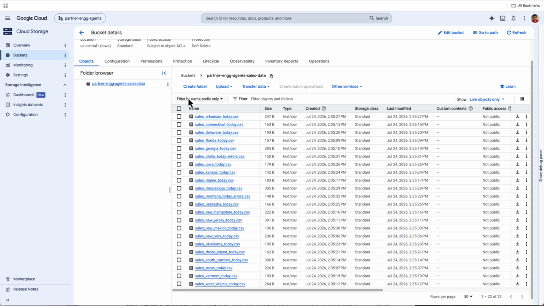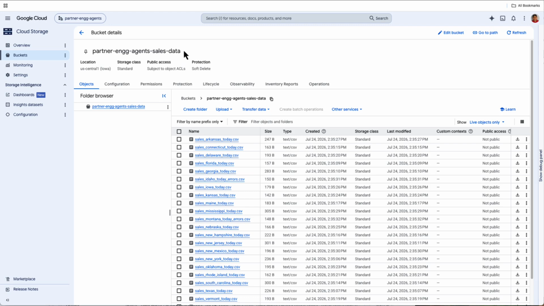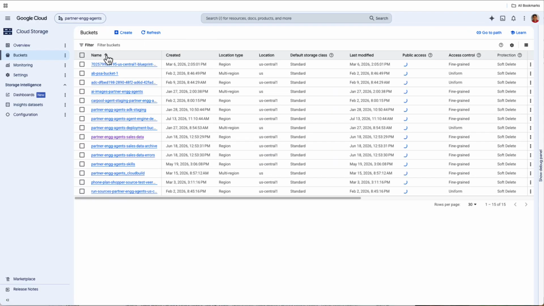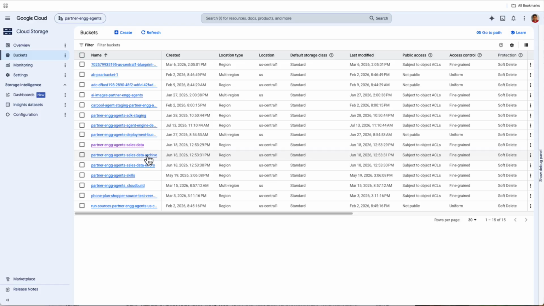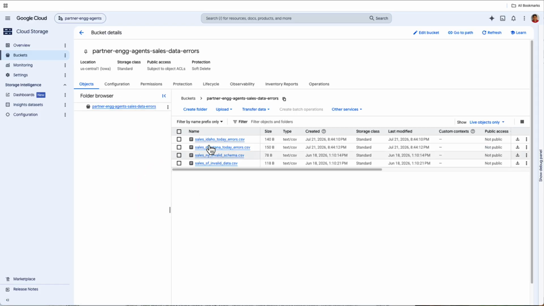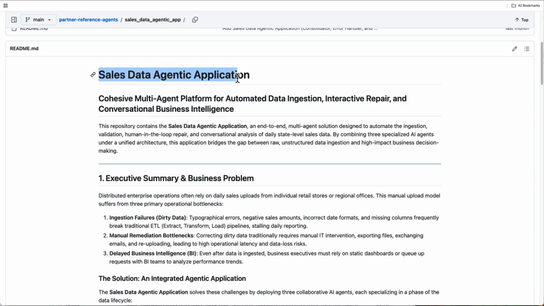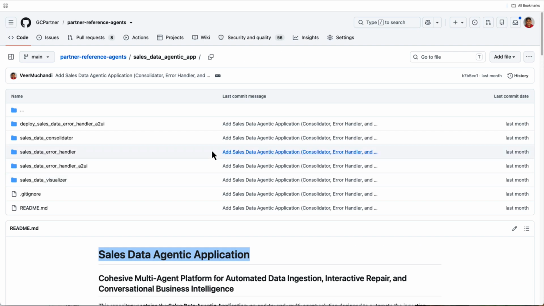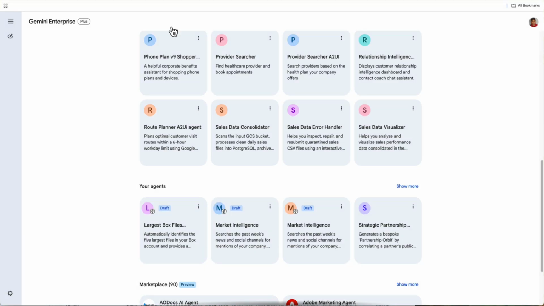Here you can see an input bucket with a bunch of different sales data files coming from different states within the US. Some of these files could have errors when we process, and there is an error bucket as well, which will have all the files with errors pushed into it. I'll share the code base for this application, which includes the 3 agents that I'm talking about: the sales data consolidator, the error handler, and the data visualizer.